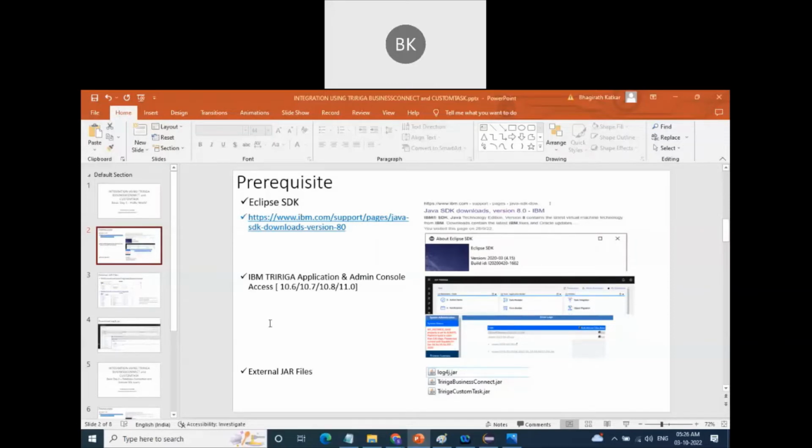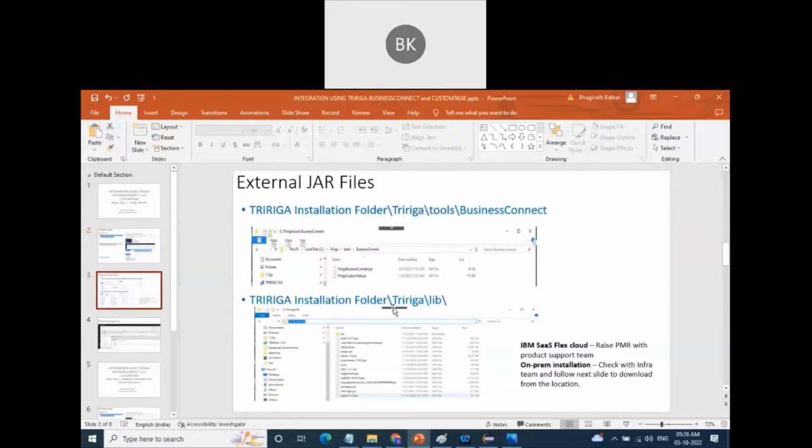To download these prerequisite external jar files, the developer should know which environment they are working on: SaaS Flex Cloud provided by IBM, or on-premise installation. If it is the IBM SaaS Flex Cloud environment, the developer can raise a PMR with the product support team to get the jar files they need for Java custom Business Connect development. Developers working on an on-prem installation can check with their infra team and try to get these jar files from the respective folder location.